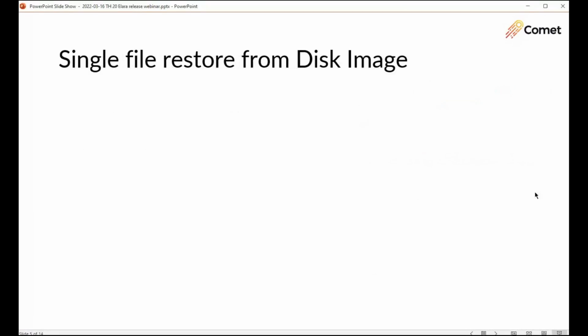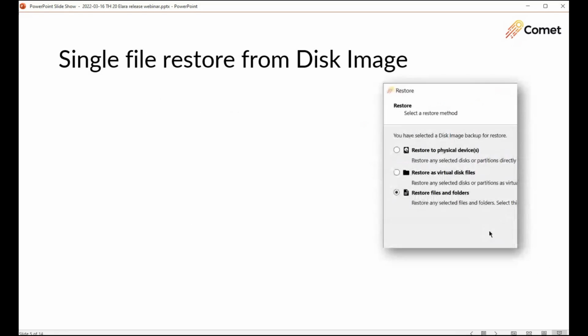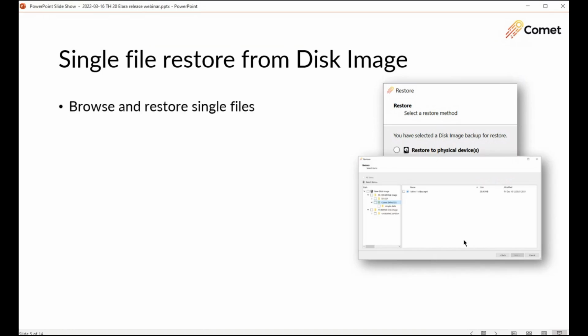Just keeping on the subject of disk image backup jobs in Comet, it's now possible to restore single files and folders from inside a disk image backup job. When you select a disk image backup job to restore, you'll see a new third option alongside the existing physical disk partition and virtual disk VMDK restore options. And if you select this new option, you can browse and restore single files or folders.